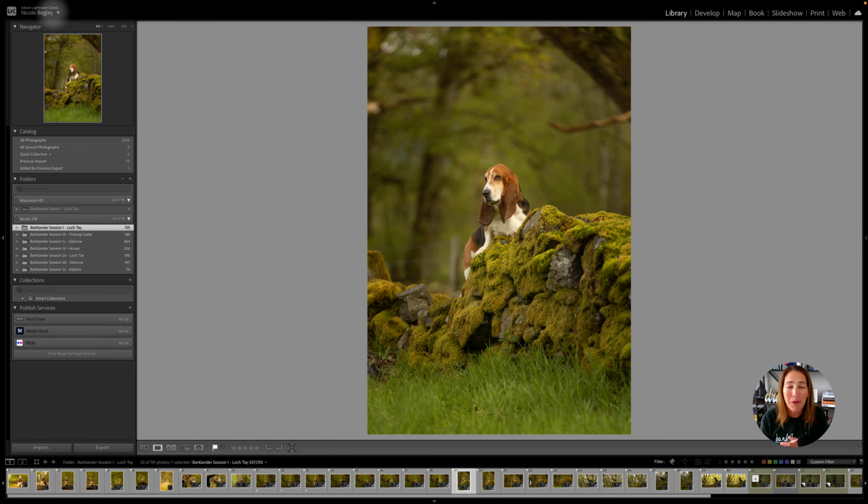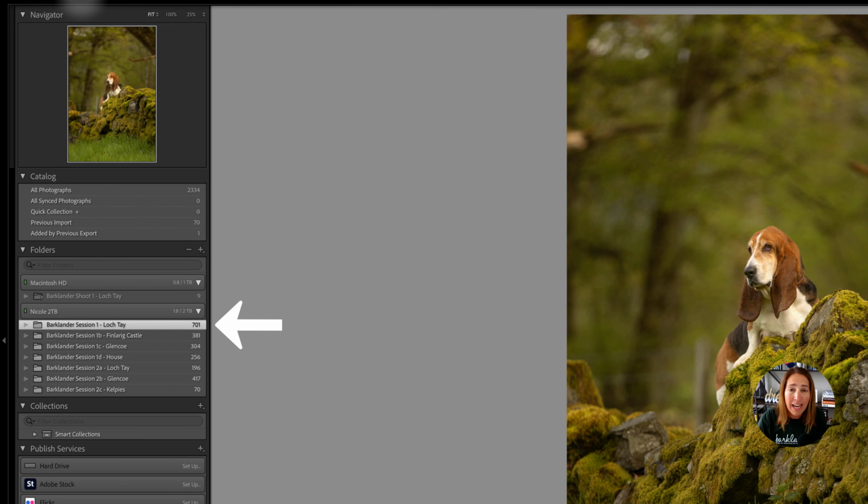So what you want to do is, if you know you're going to import whatever you're shooting while you're traveling into your main catalog when you get home, just create a brand new Lightroom catalog. This particular Lightroom catalog, I just labeled Barklander. I created it on my external hard drive, and then I had a folder with all of my images that I would put into my images.